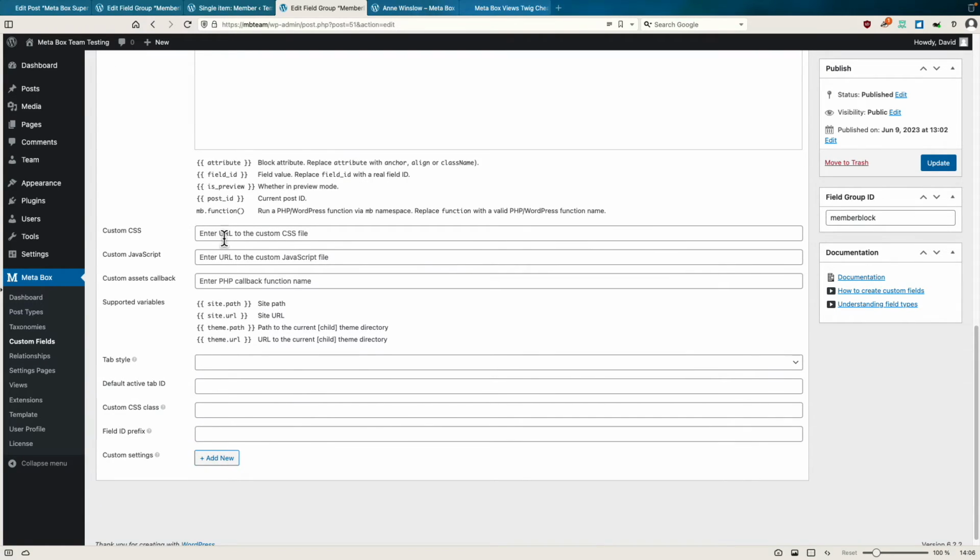Before we go on and start adding our code, I wanted to go down just to show you the other fields. You can add a link to custom CSS file or JavaScript file or PHP callback file. There are these variables available when you add those. Tab style doesn't really apply to us, and we don't need to use any of these items here either.